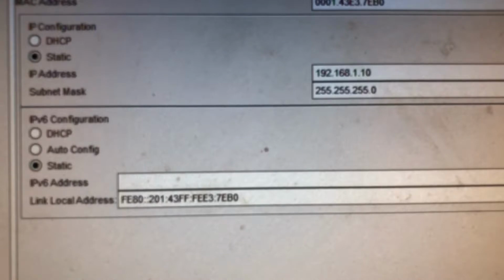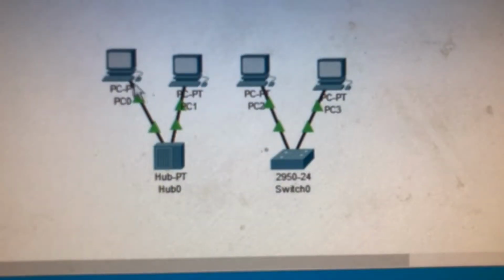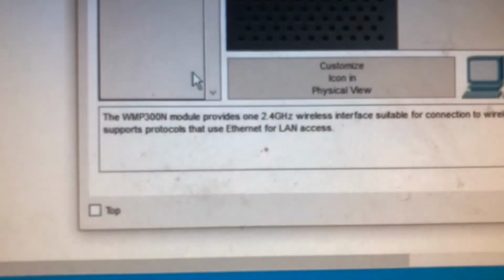Number 4, repeat these steps for the other end devices. Set the IP addresses of the 4 PCs in increments, from .1.10 up to .1.40. So we're done with the first PC. We're going to do the rest.